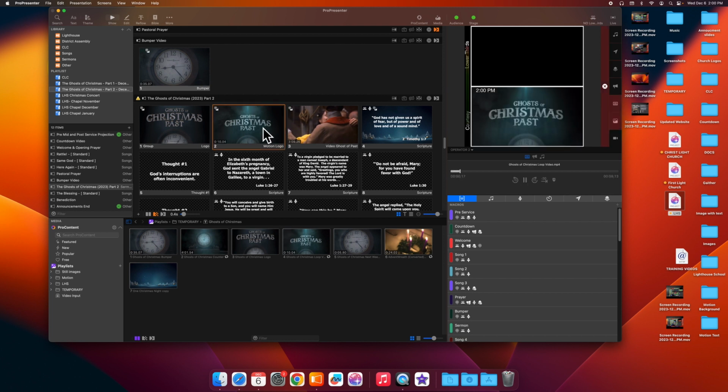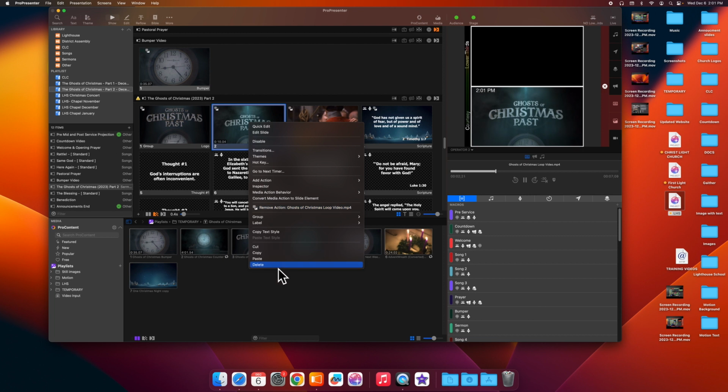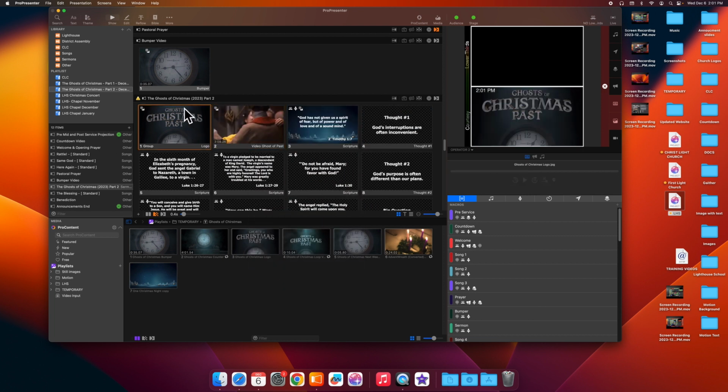Motion logo. It's your call on if you're going to use this one or not. Sometimes some people in the congregation find the movement to be distracting, and so we're going to go ahead and delete that one, and we're going to use this one, and it matches better with the bumper video stuff anyhow.